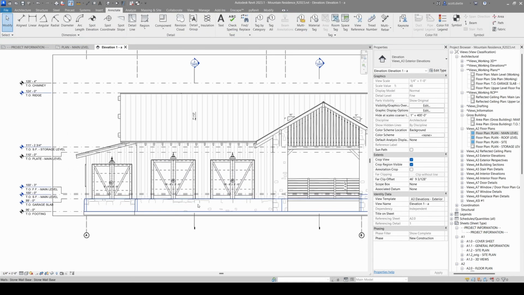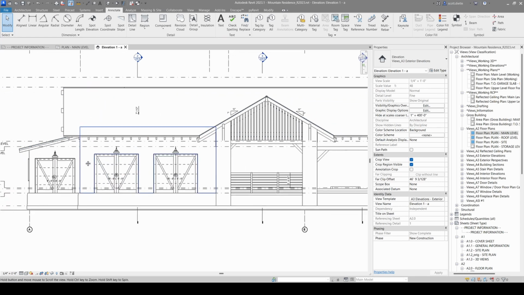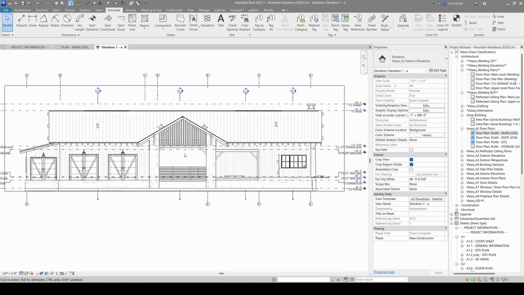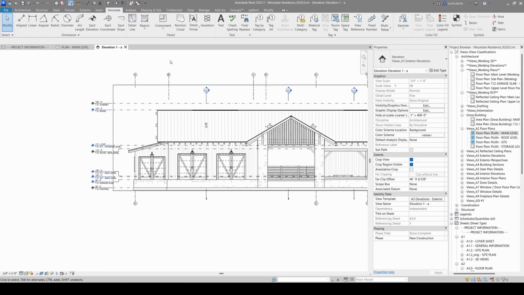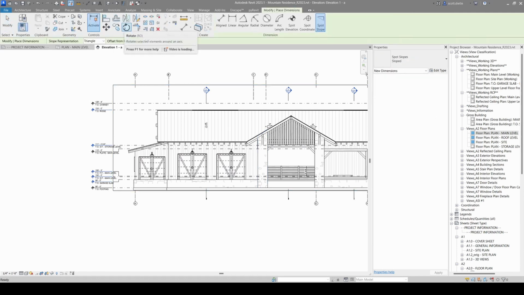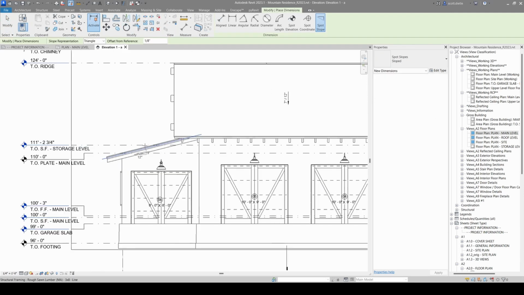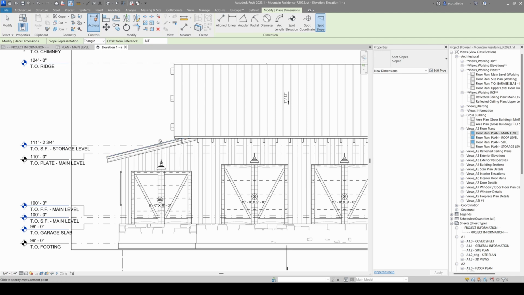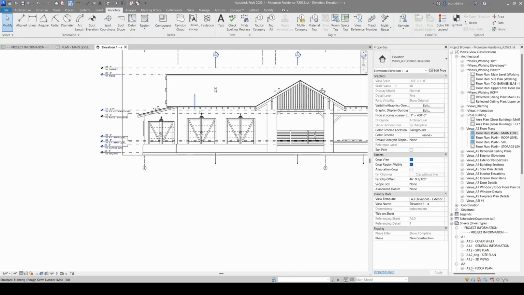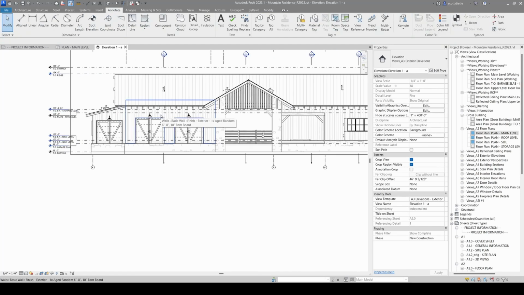All right. I'm missing a spot slope over here. Remember, try to catch every roof that you can that has some kind of slope to it. So we've created a spot slope there.